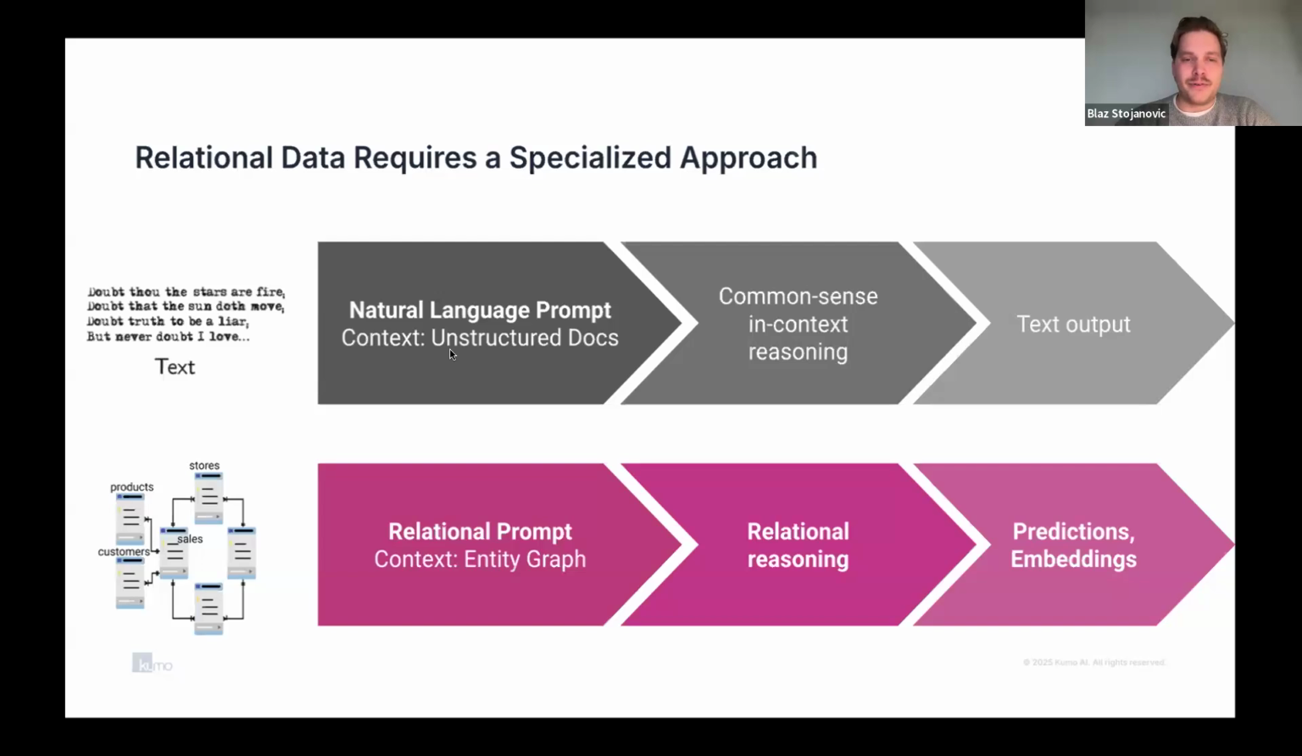So in text or computer vision problems, you start with raw input, which will be text or images. You continue with a natural language prompt or a predictive task defined in some way. The large language model or vision transformer does some common sense in-context reasoning and it outputs text. And Kumo parallels this, but for relational data. So you take your whole relational database, you use this kind of lossless conversion into a relational graph. You put it into the graph transformer, you give the graph transformer a relational prompt. Of course, I'll explain in the notebook what this relational prompt looks like. The model does some sort of relational reasoning and outputs predictions and embeddings.